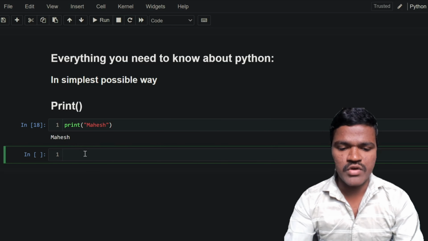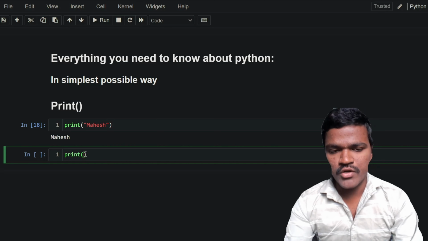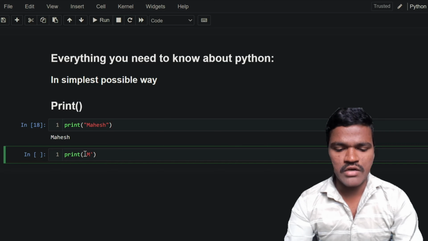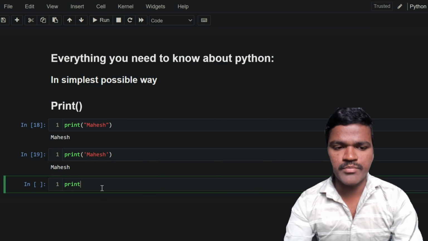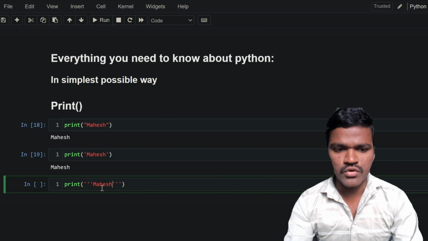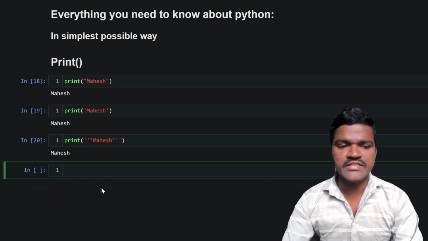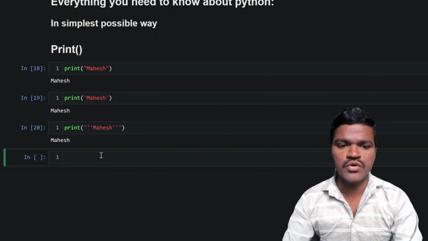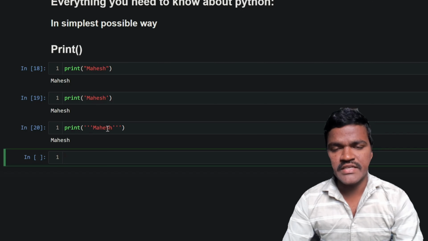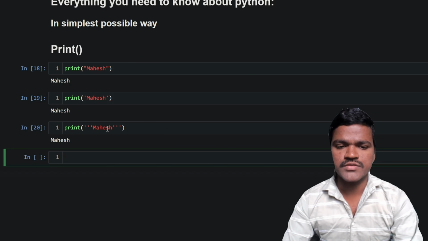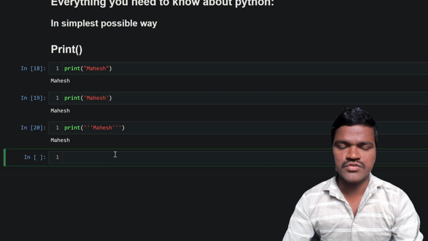The parameter that we pass can be in either double quotes or single quotes. Now I am passing it in single quotes, and I am still able to print Mahesh. Now I will pass it in triple quotes, and I still get the output Mahesh. So we can do this in double quotes, single quotes, or a combination of three single quotes or three double quotes. That is what we can use to print any kind of statement to the console.